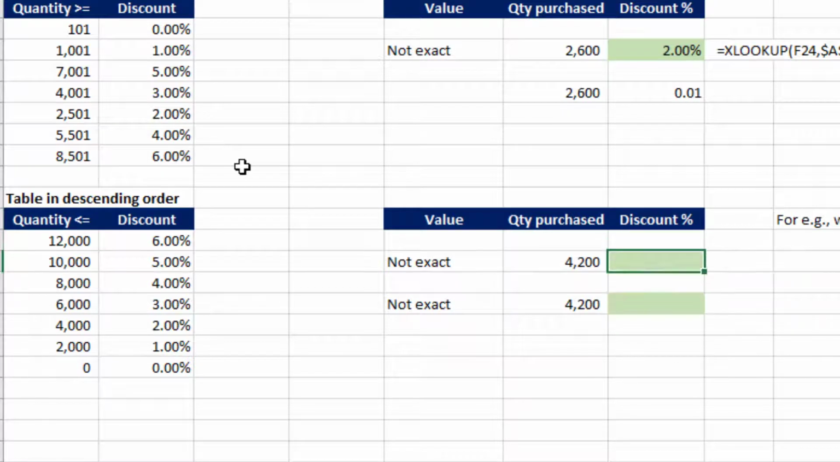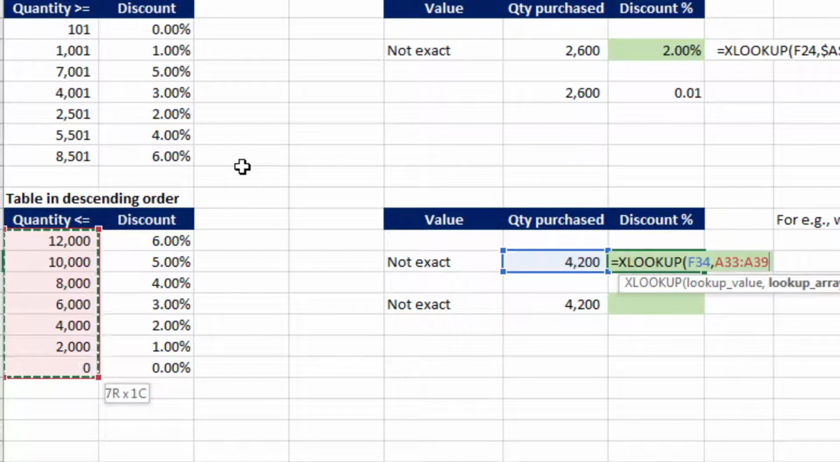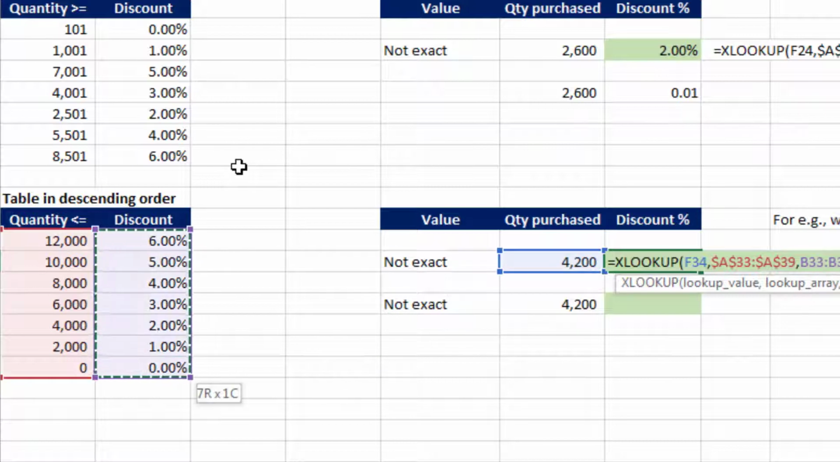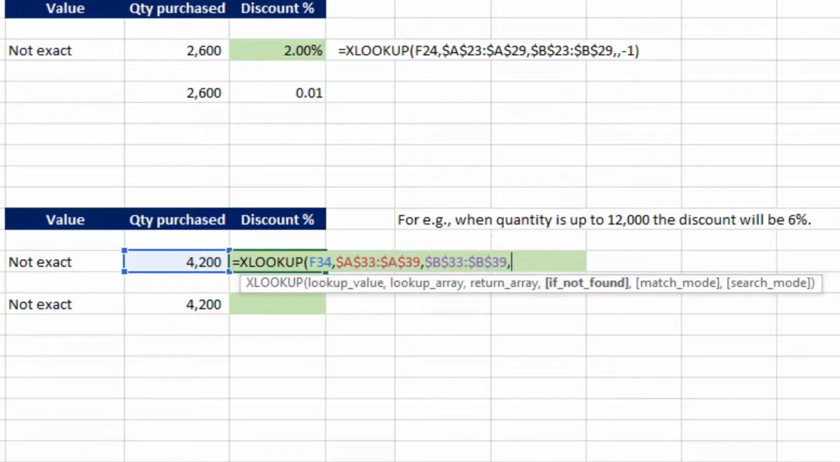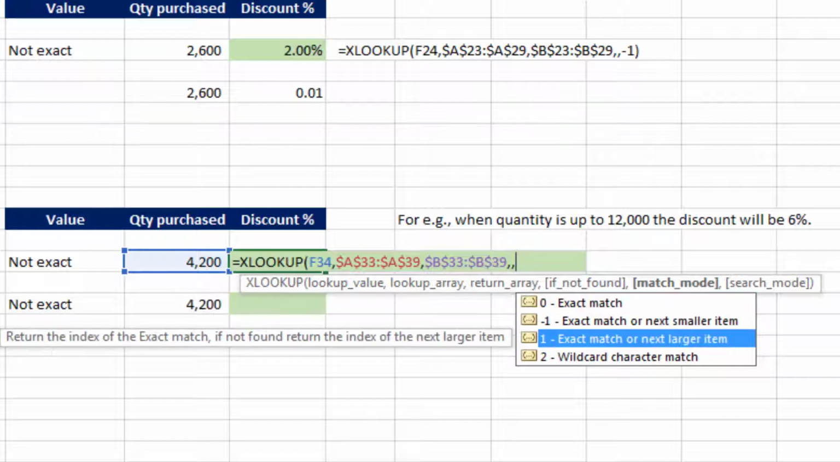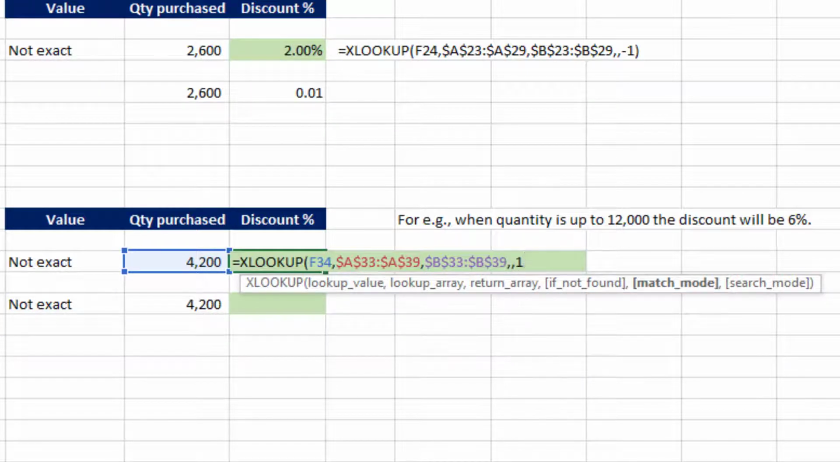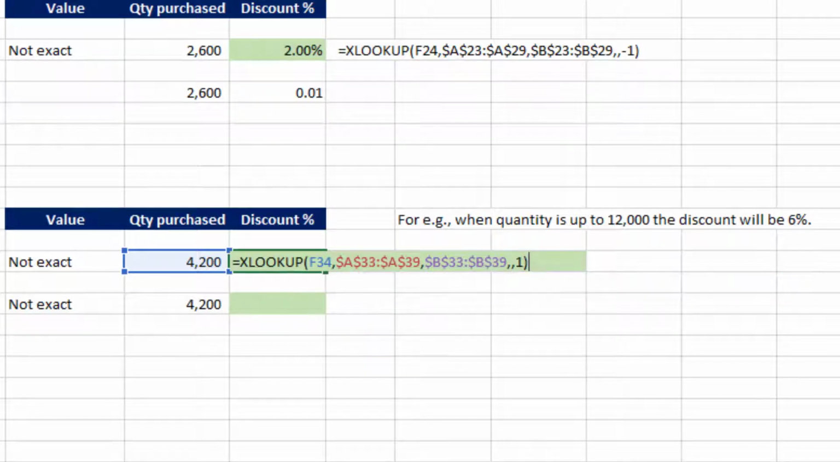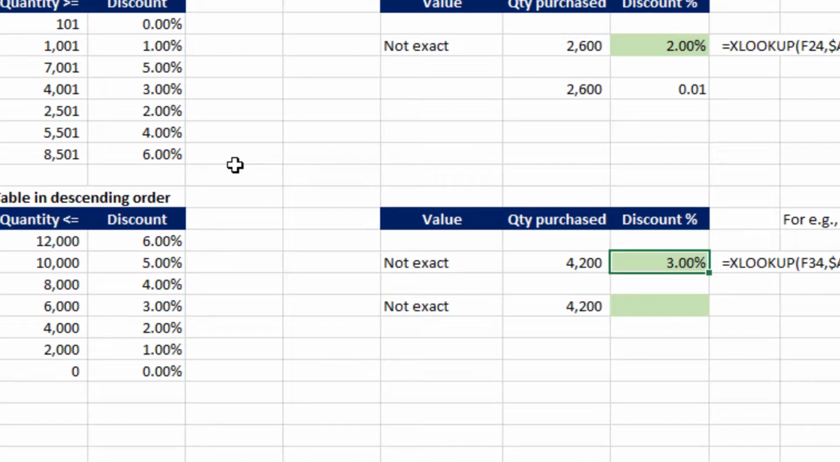Let's use the formula XLOOKUP here, 4200. In this case, my lookup array is column A, my return array is column B, and I will skip the if not found part. The match mode is, in this case, since we have the table in descending order, we are going to use the third option, which is exact match or the next larger item. So we use a +1, bracket close, enter, 3%.